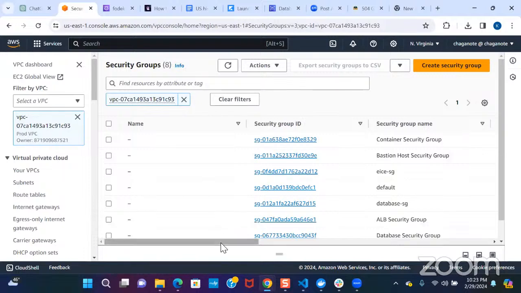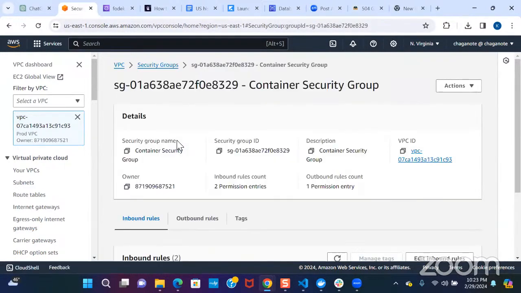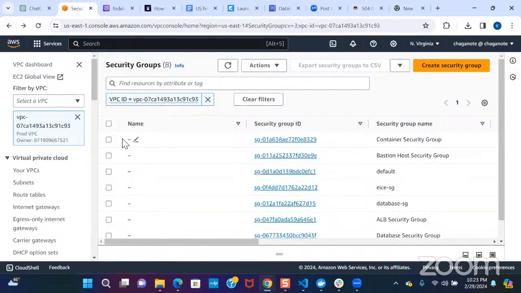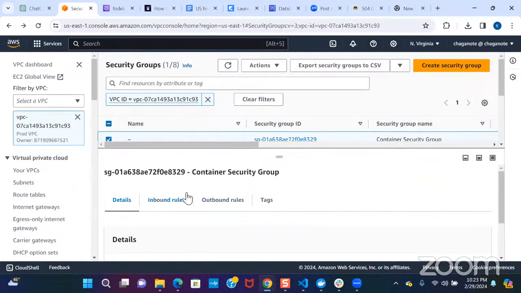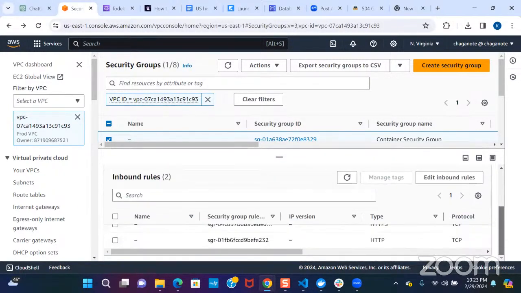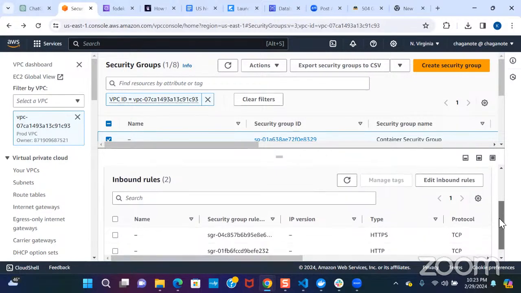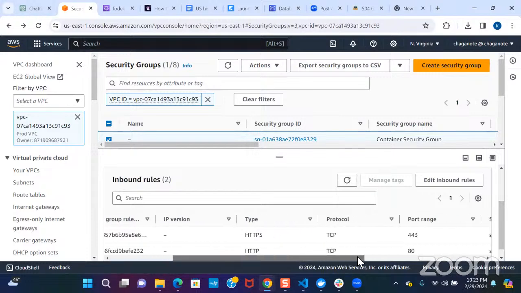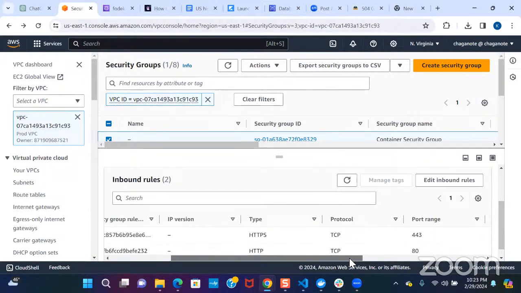Select your container security group. Just check it, it's good to check it. It'll be faster that way. And just go to inbound rules. Scroll down. Yeah, and just drag that to the right. Okay. What about your outbound? Check your outbound.